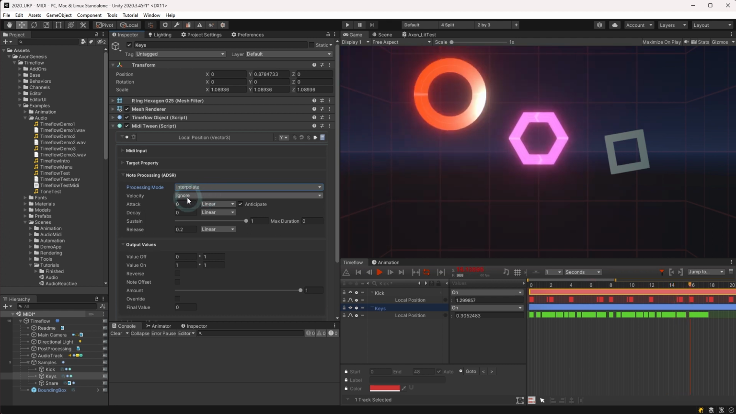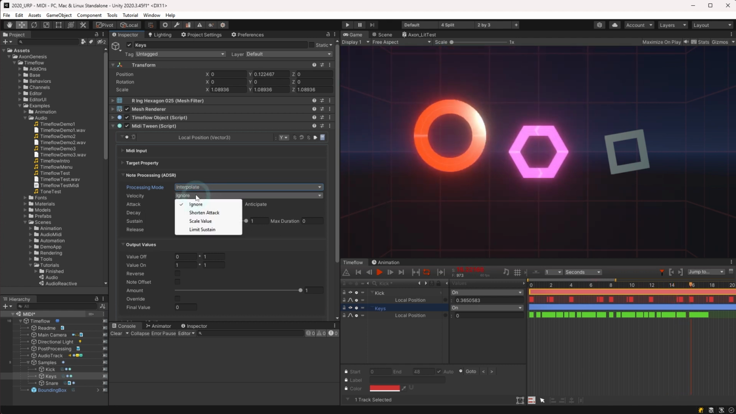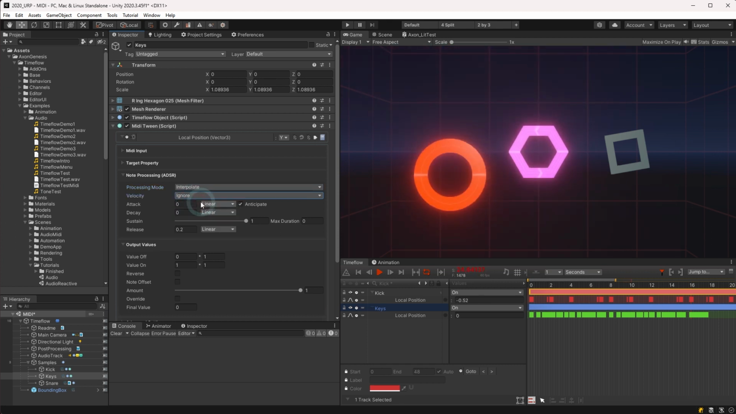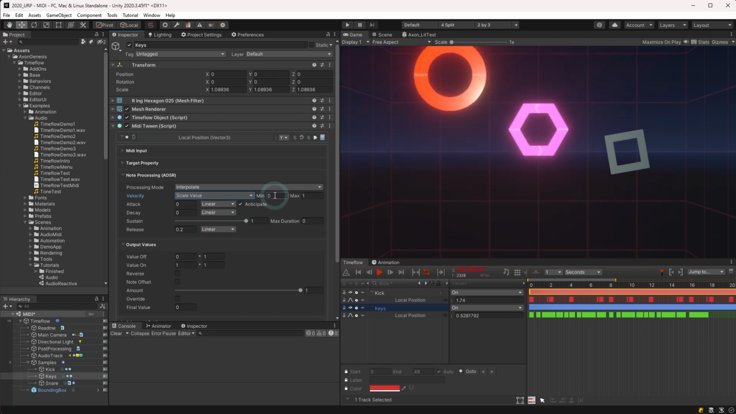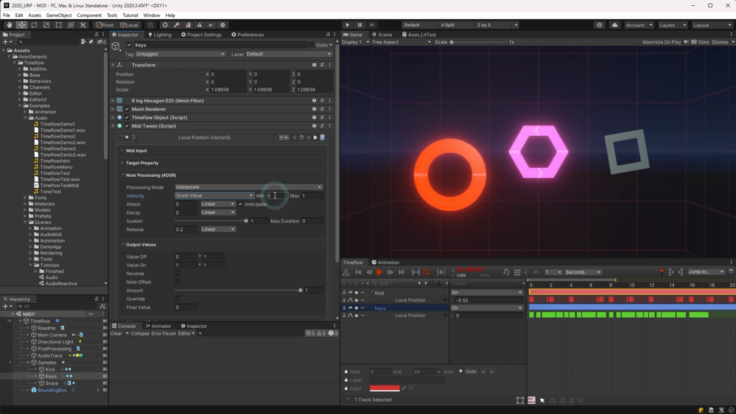The velocity determines the intensity or loudness of the note and may be assigned one of the following modes. If set to ignore, then each note is played at the same intensity regardless of the note velocity. Shorten attack means that the notes played softly will have slower attack times, while notes played loudly are more immediate. Scale value applies note velocity to the intensity of the effect and is probably the most natural way of displaying loudness visually. With this mode, the value is only fully on when the velocity reaches the max value, which may be adjusted here. And finally, there is limit sustain, which applies velocity as the sustain level of the notes. For this example, we can set it to ignore.